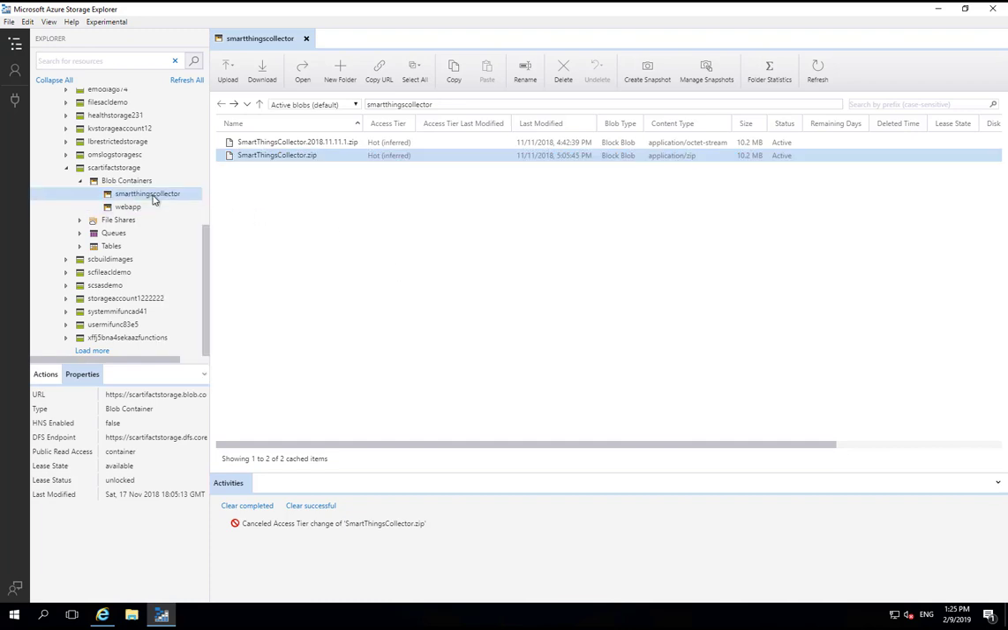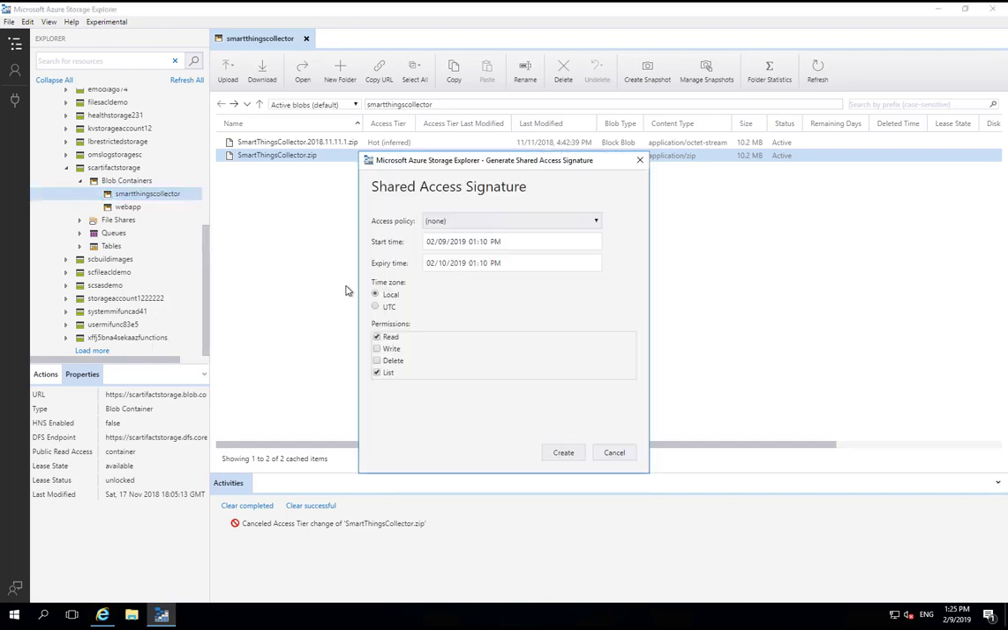If we go back to the container level, if we right click on that, we get a few extra options, including the option to create shared access signatures. So if you need to create a shared access signature to a container or a storage account, you can do it through the portal, but it's a bit easier to do it through here, particularly if you want to do it at a specific container level.